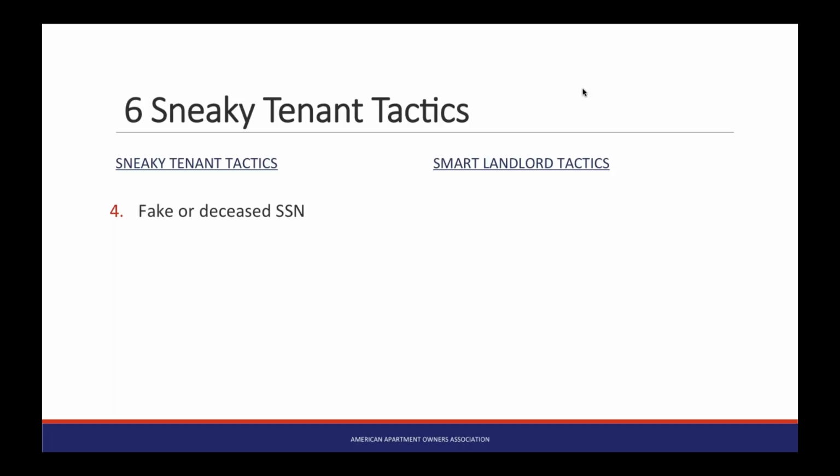So what we recommend doing here as a smart landlord tactic is ordering a social security number fraud report. This is going to give you the full history of the name and any variances on the name, the date issued, the state it was issued in, and the date of birth. And that should all match up with what your tenant has given you. So this is a great way to tell whether or not the social security number is the right one.